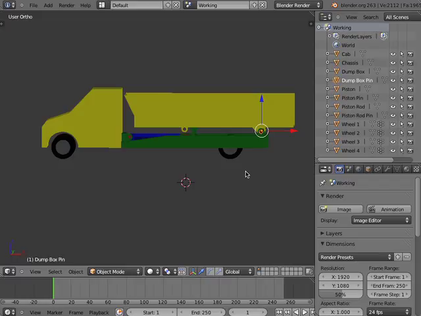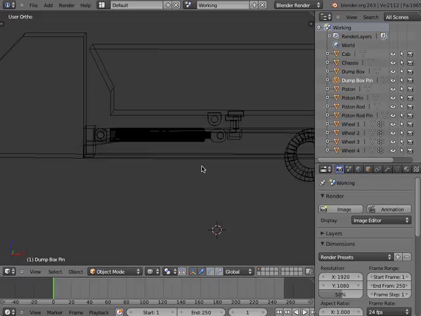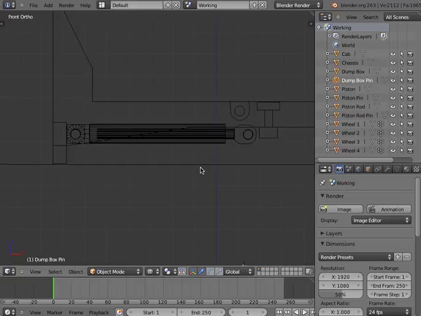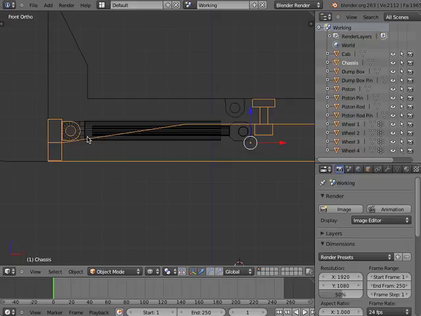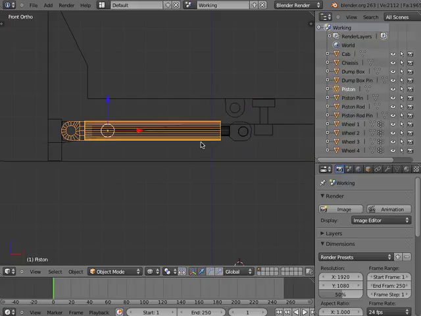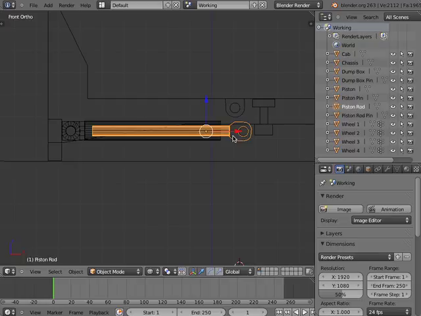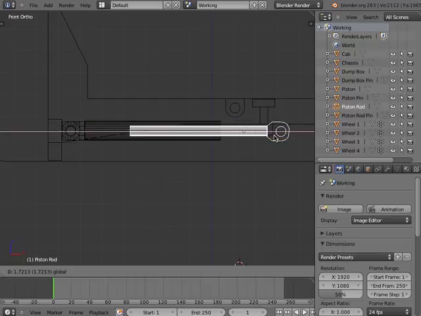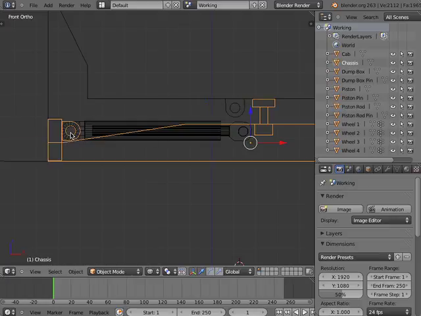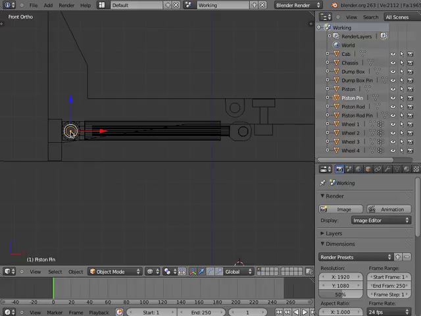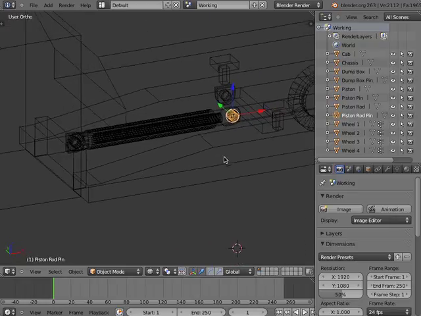I'll go to wireframe mode so you can see the mechanism that forces the dump box to rotate open and rotate close. This consists of four objects. First, the piston object. Next, the piston rod object. The piston rod extends out of and back into the piston object. The piston object is connected to the chassis object via the piston pin. The piston rod object is connected, or rather will be connected, to the dump box object via the piston rod pin.